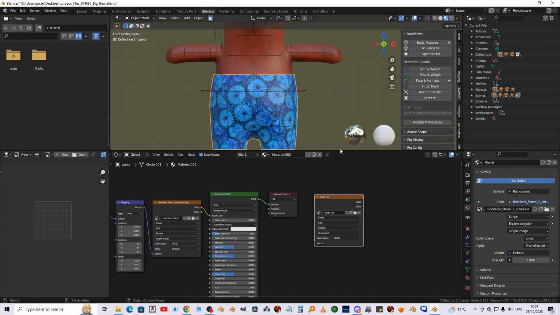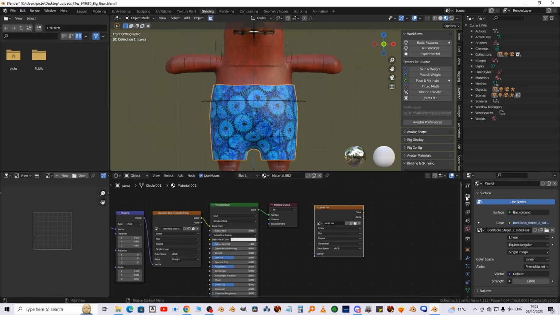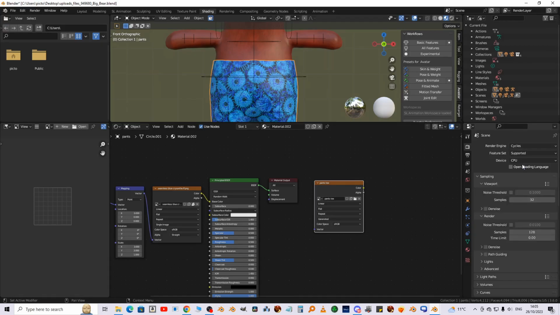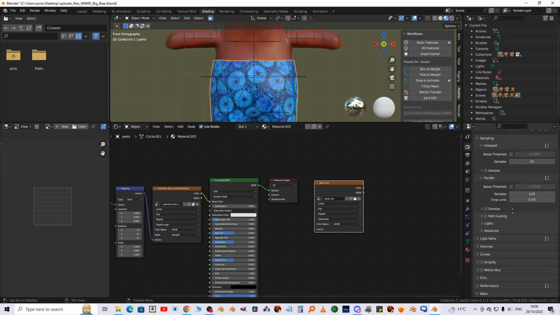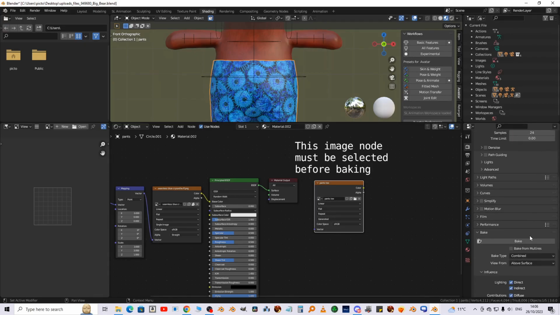Strength is 1. We'll begin on 1. We can always increase it later if it's no good. And then render tab here, and make sure you change Eevee to Cycles. And start off with very low samples to test your bake. So I like denoise off, otherwise you get black lines on the seams. So I'm going to start off with just 24 samples and then bake.